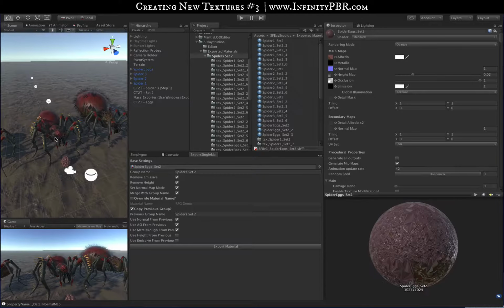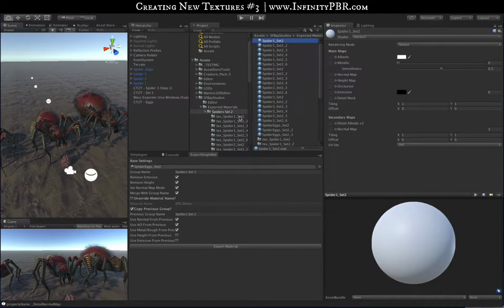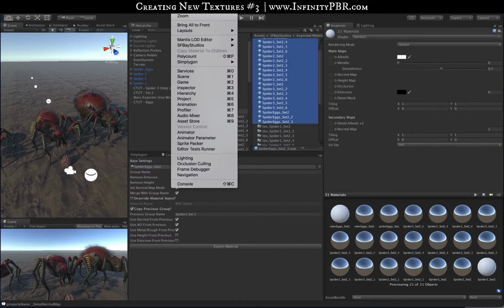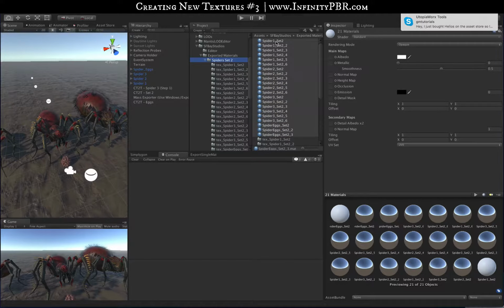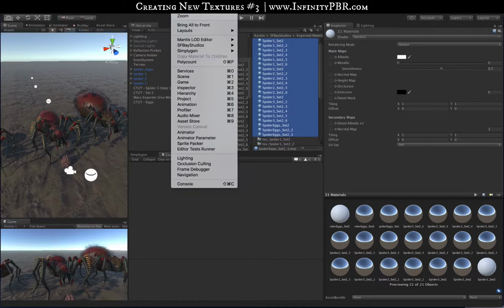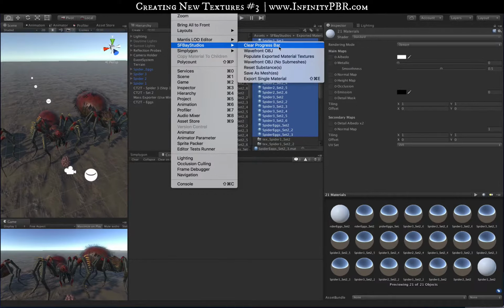Now if I go back into Unity, all those that I just converted have to be re-imported, so that'll take just a minute. Alright, and the other thing is, all of these got removed. So I'm going to use a little tool I created. I'm going to select all these and use my tool up here, Space Studios, and it's going to be, which one is it? Populate Exported Material Textures.